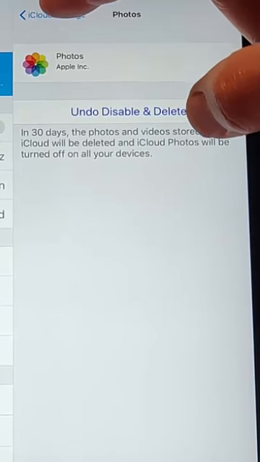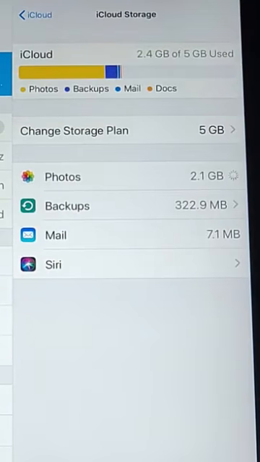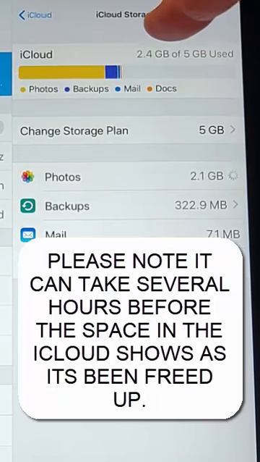And there's an option there now to say undo, disable and delete if we want to. I'm just going to tap the back button just here, and it may take a bit of time, but hopefully the number of photos in our iCloud account will go down, and we should stop seeing this message about our iCloud account being full or nearly full.